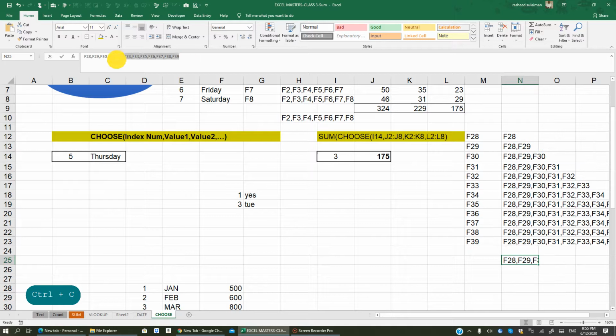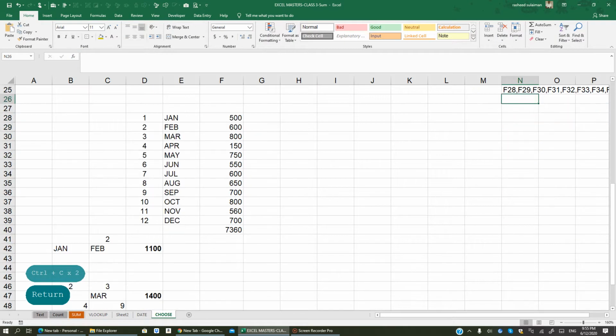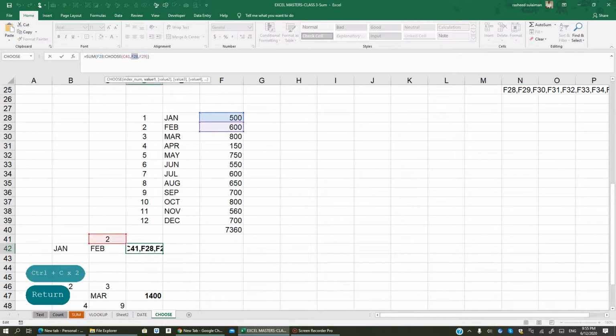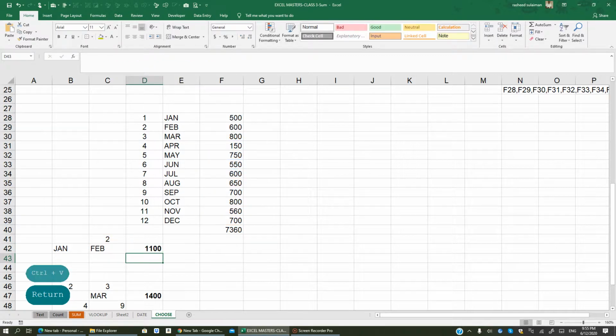Now you can copy that from the formula bar and go to our formula. We put only two values there, and you can remove those, because we need F28 to F39, but we don't want to put them one by one. Just enter that one and enter. Now you can see that.